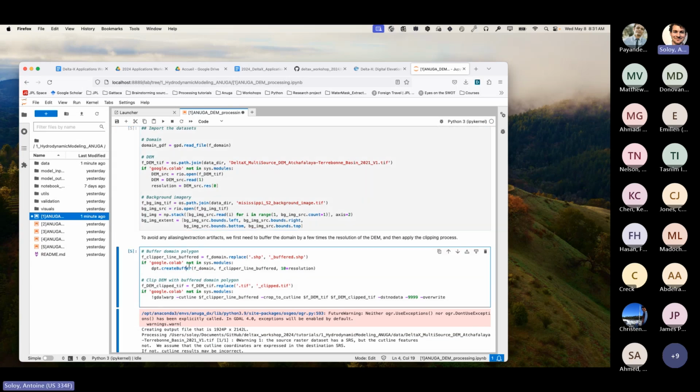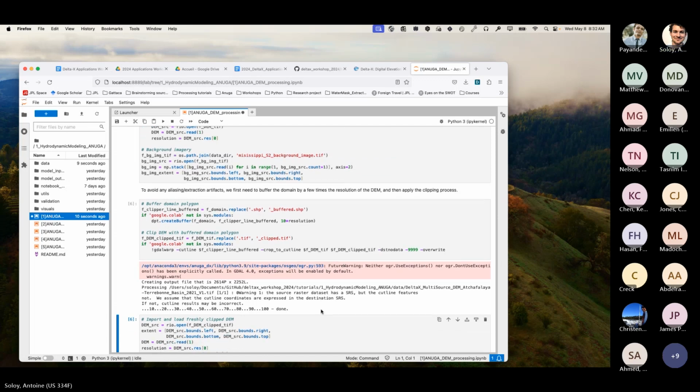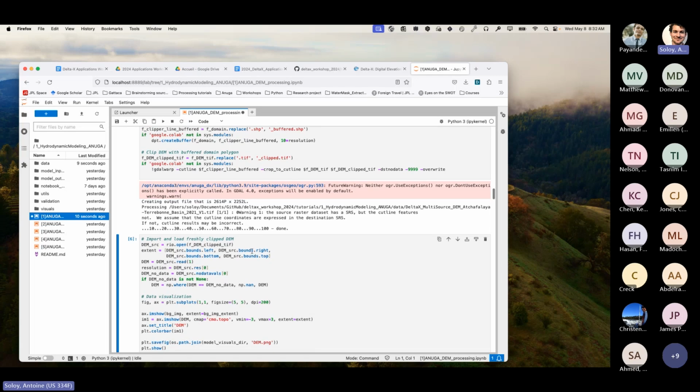The next cell actually clips the DEM to the boundaries that we've defined. So we'll run it again. It's thinking for a little while, and then you have a message. So don't pay attention to this warning. Warnings are usually not a problem. We might have some other warnings down on the way.